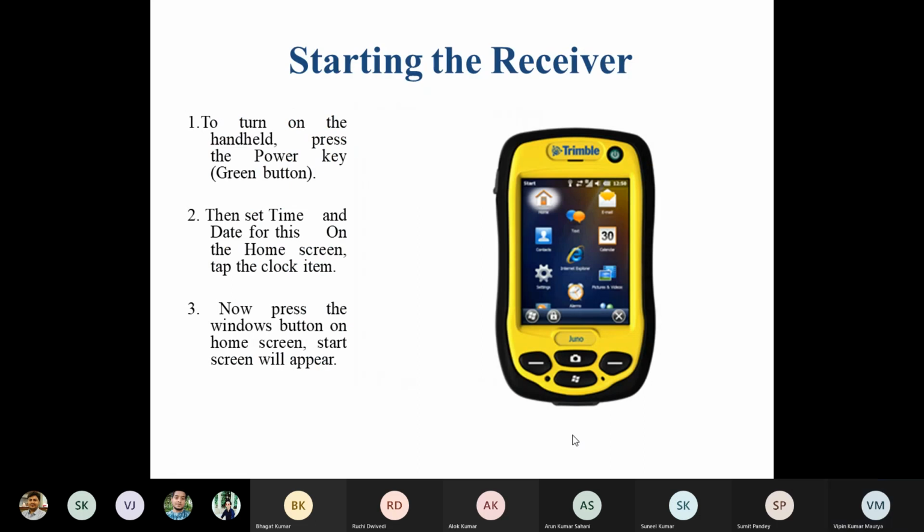So how will you operate this Juno 3B? First of all, to turn on this receiver, you have to press the power key button, which is the green button in the right upper corner. Then you have to check the time. If it is not right, you have to enter the right date and time. Then you have to press the last button, which is the Windows button, and then its software will start.